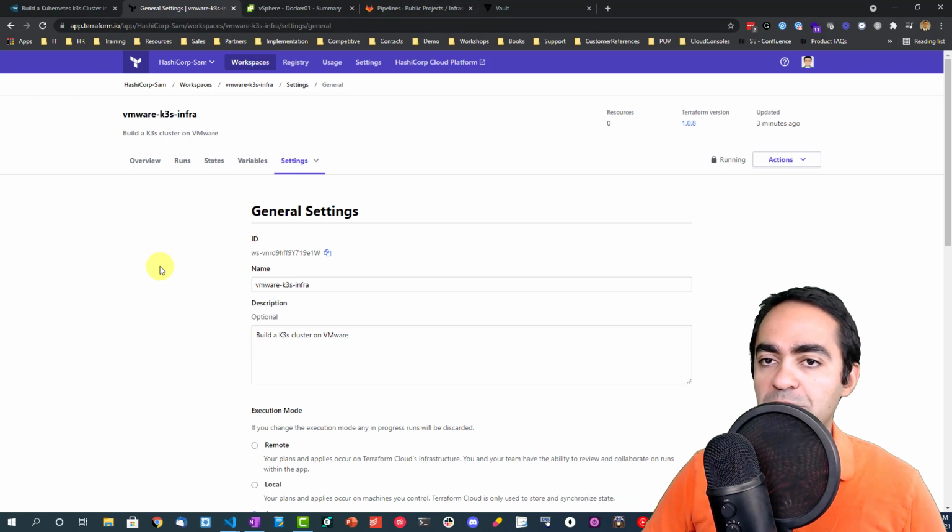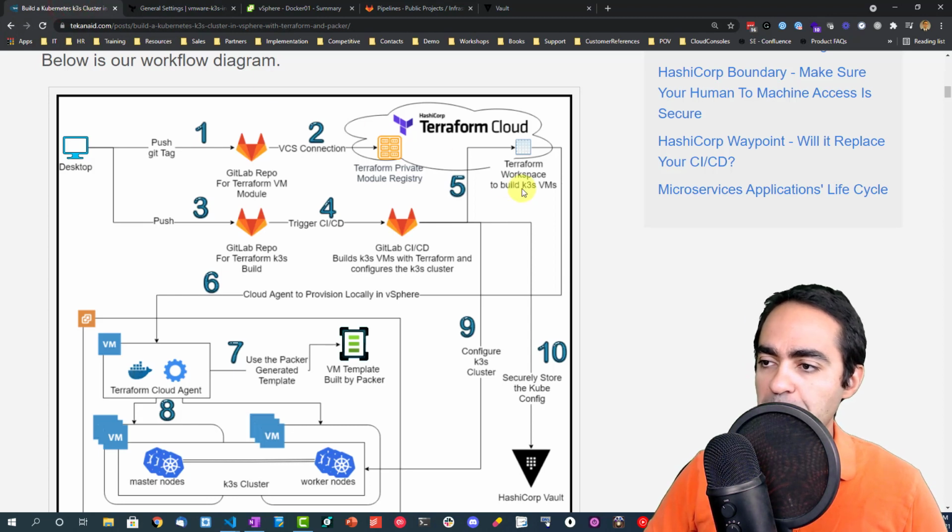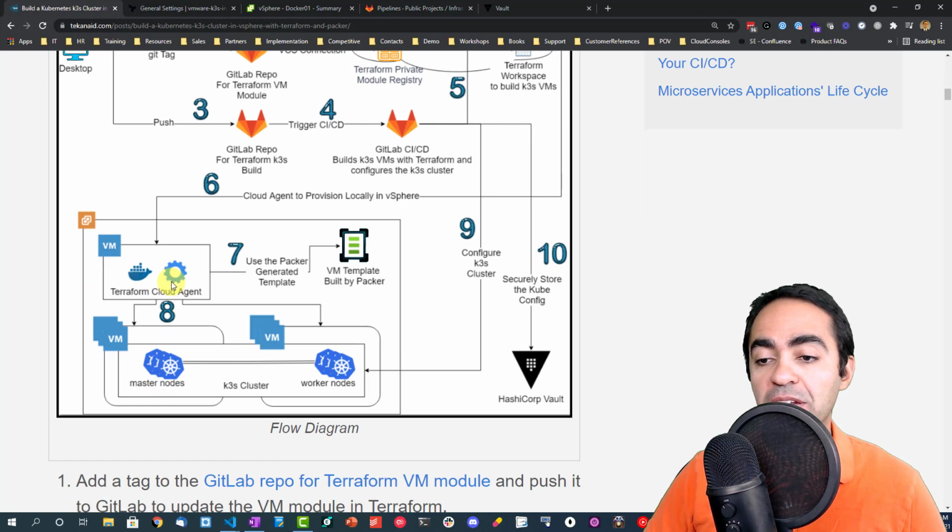Okay, now if we go back to our diagram here, as I mentioned, once you trigger this in Terraform Cloud, it's going to send the job to the cloud agent, which is going to see that there's a job waiting for it. In my case, I have a Docker container hosting this cloud agent inside of my vSphere environment that's going to do all the provisioning for us locally. So this cloud agent is going to reach out to a Packer generated template that I mentioned in a previous video. I'll put a link in the description to it. And this basically is going to grab this template from vSphere.